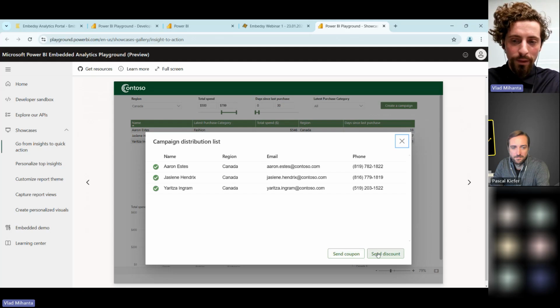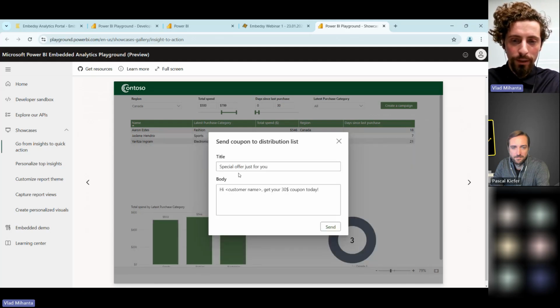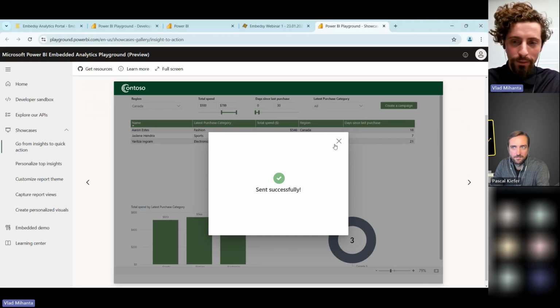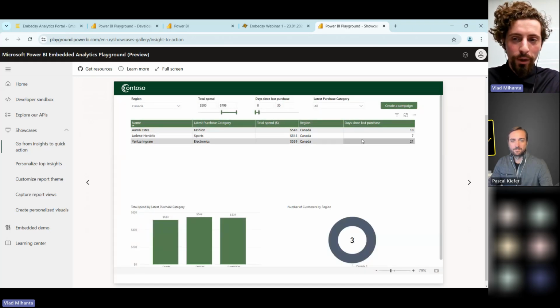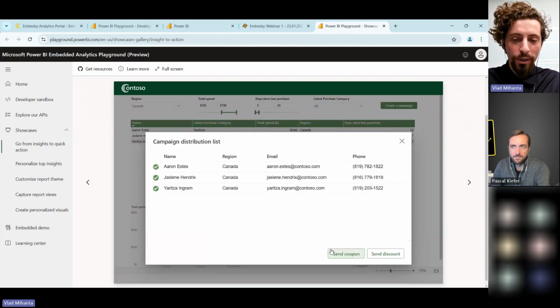In this example, I can send them a coupon and send them a message, and then hit send, and that's done. Of course, this doesn't do anything, but imagine you had buttons here that were actually connected to your mailing service or to Slack or to any service you work with. And that's how you really close the gap between analytics and action. You cannot go much tighter than this.